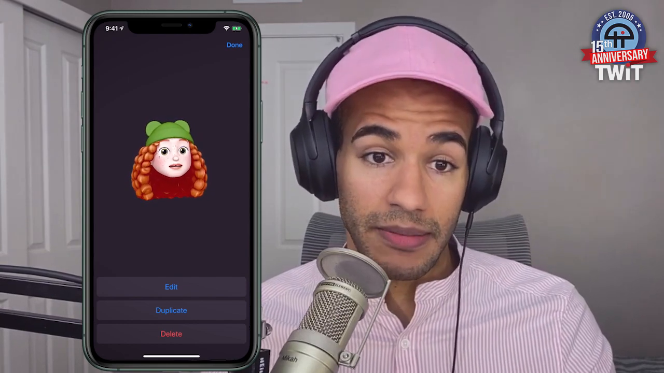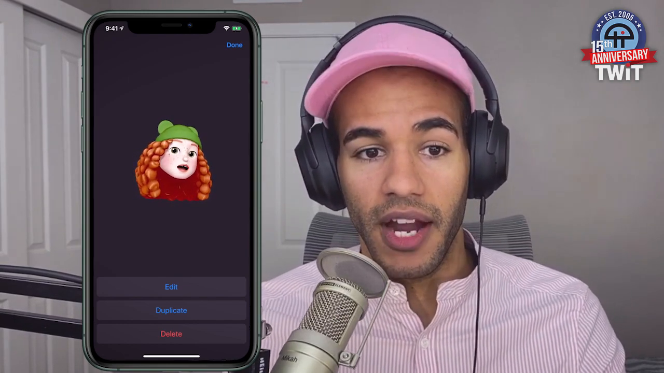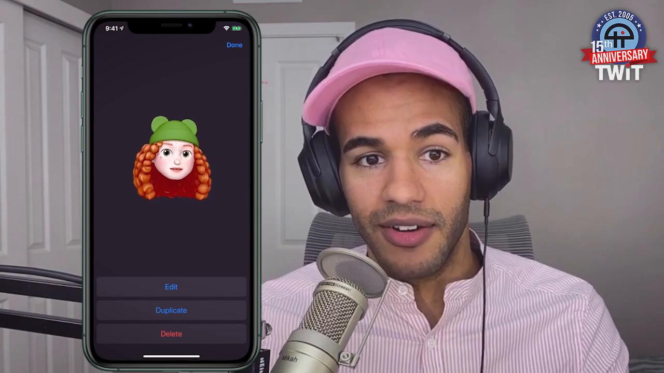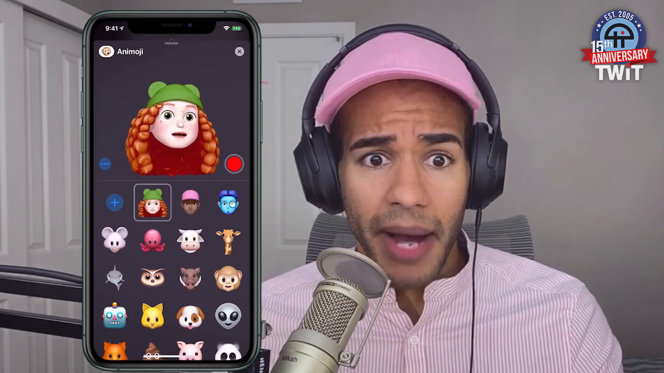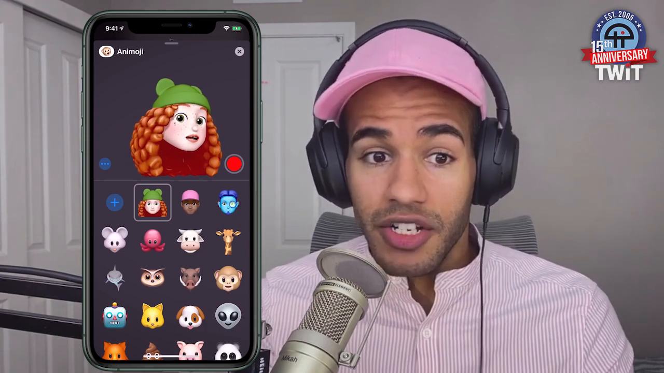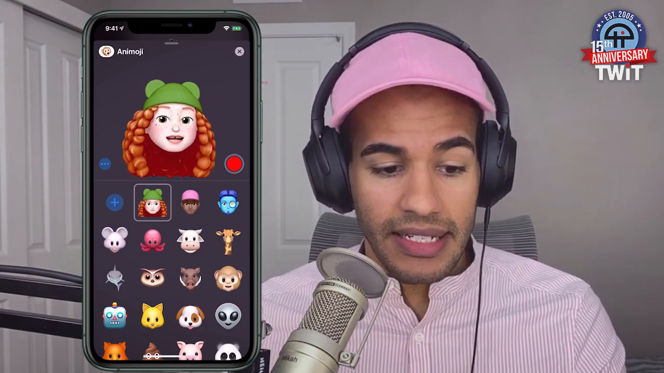So you can make adjustments by duplicating your character now that you've got the basic structure figured out, and just make additions that way. So I'll tap Done. So now that I've got my Memoji character, what do I do with it? How do I go about sending it to someone?